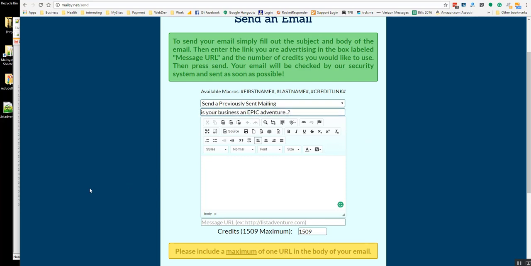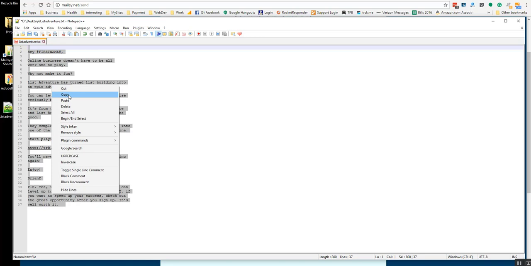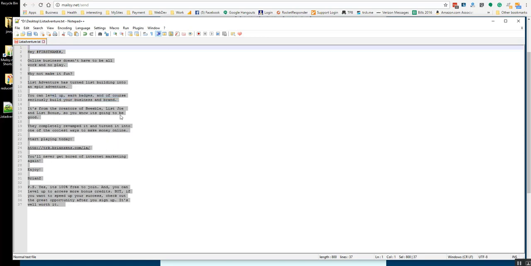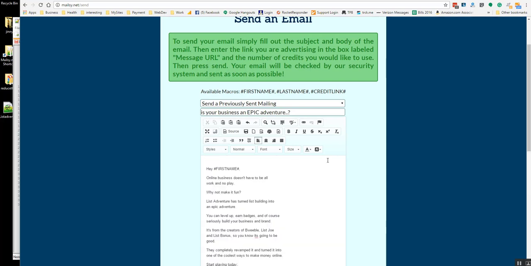Okay, the next thing I'm going to do is come back to the text file and copy the rest of the email. Since I've already cut out the subject, I'm going to press Control A, and that will select all that's in the text file. Then right click and copy, or you can use Control C. Then I'm going to click over here, that'll bring up the send mail form again, and I'm going to paste it in with Control V.